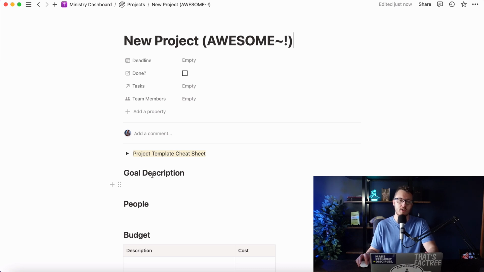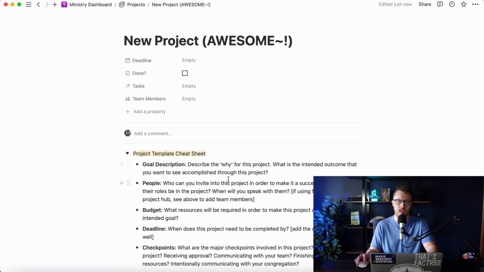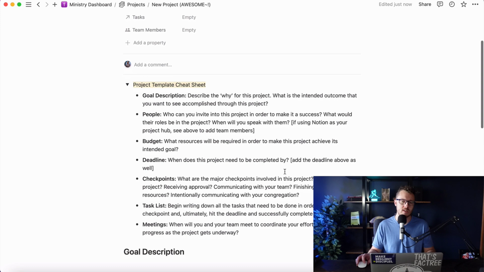A goal description. I've got this little cheat sheet in here as well. Describe the why for the project. What's the intended outcome? Because a lot of times as a pastor, you have an idea or a staff member has an idea, you might need to get approval from your board or your leadership team, whatever that may be. And you're certainly going to need to get buy-in if you're going to include other people. So you need to make sure that you're crystal clear about, hey, what are we trying to do? Why are we even doing this? So the goal description is there.